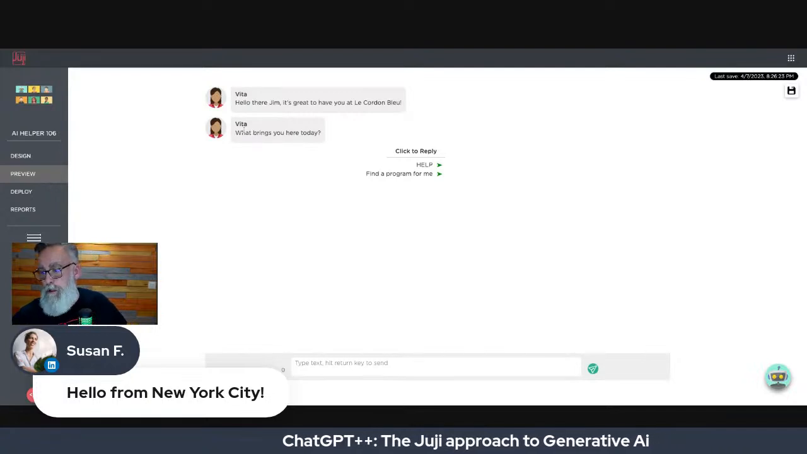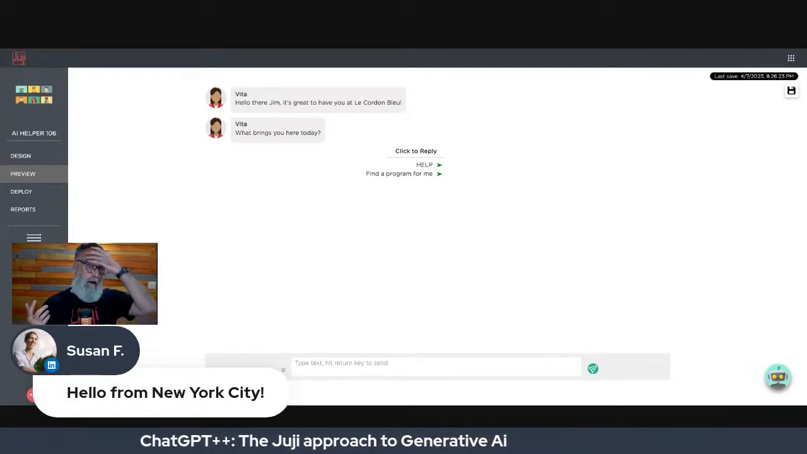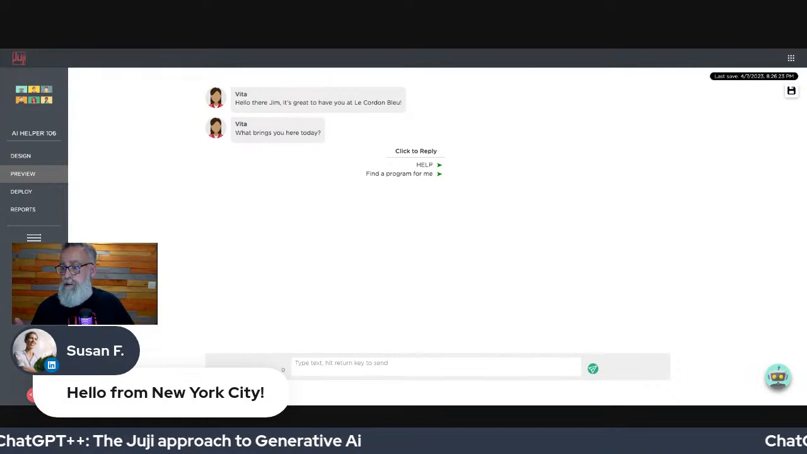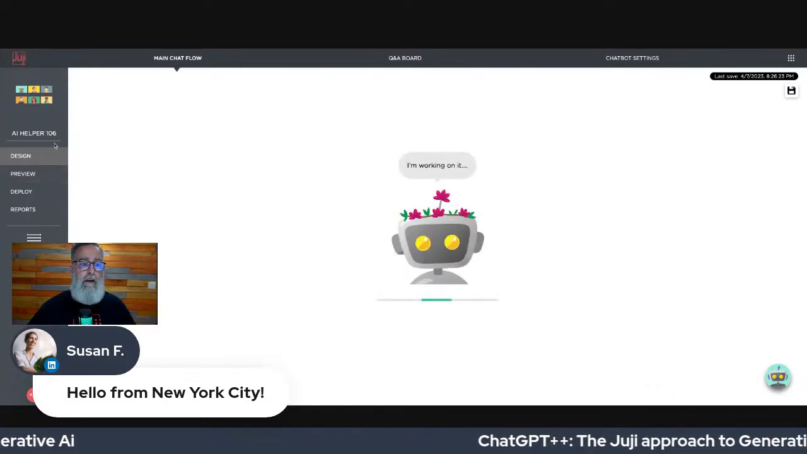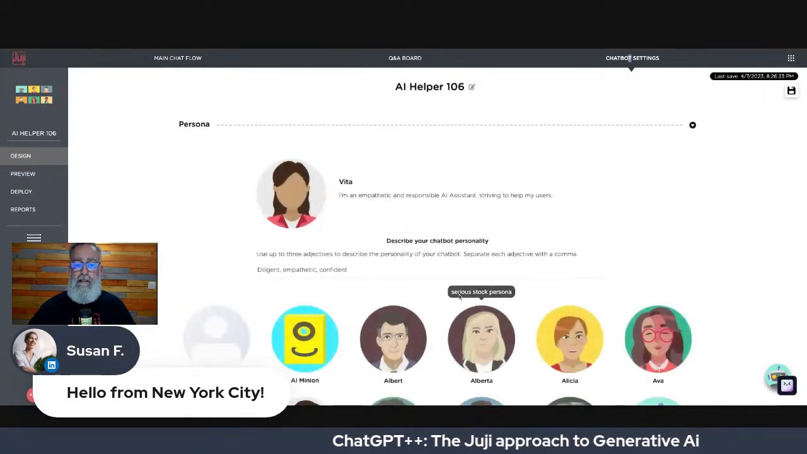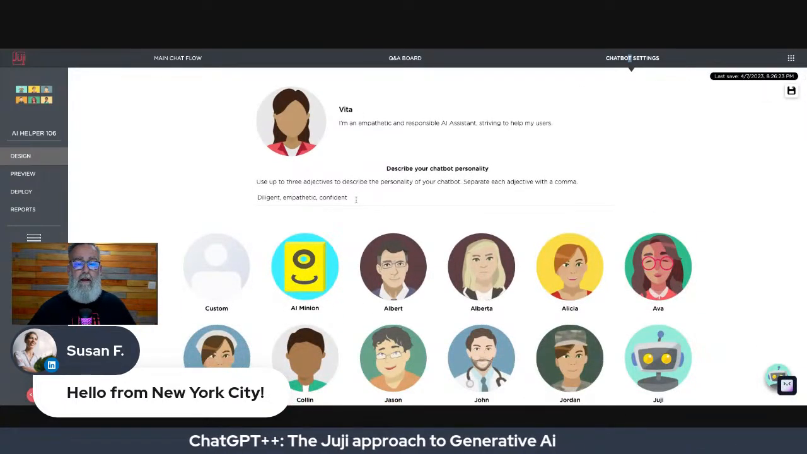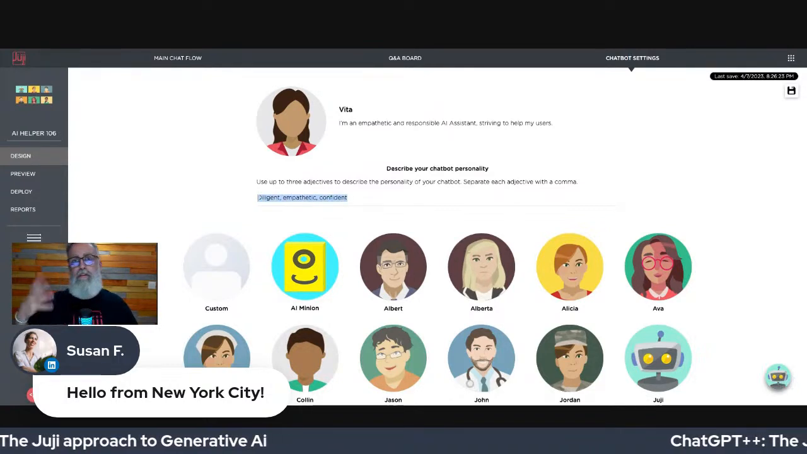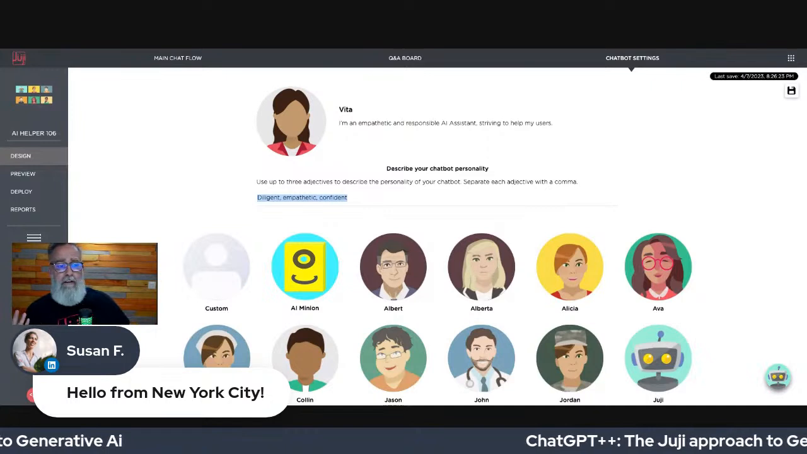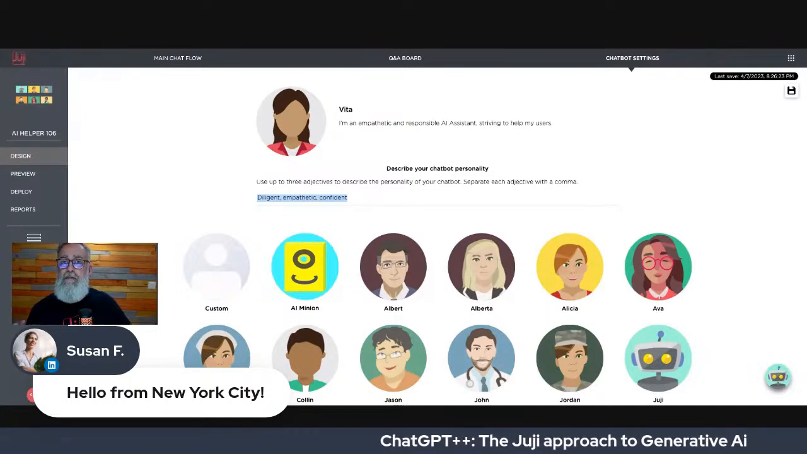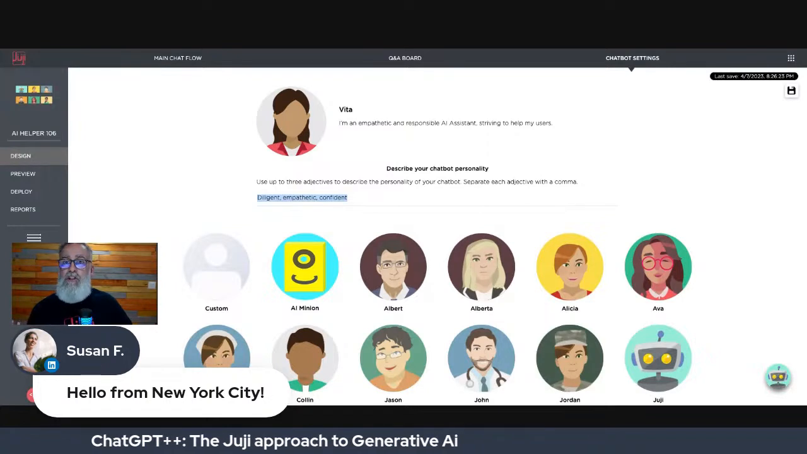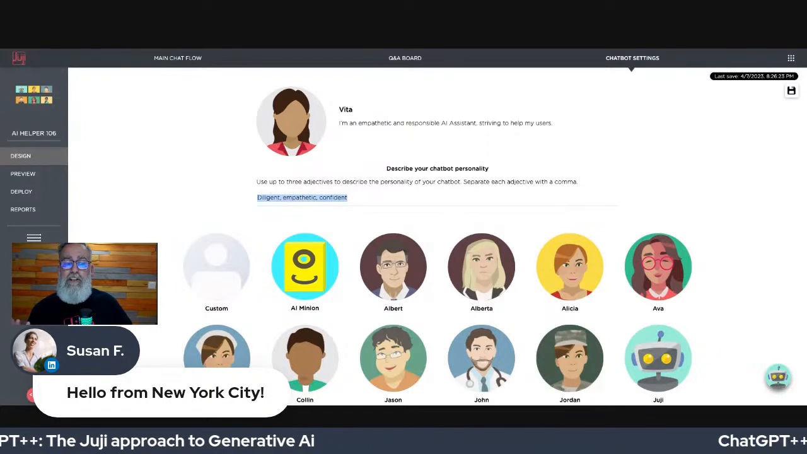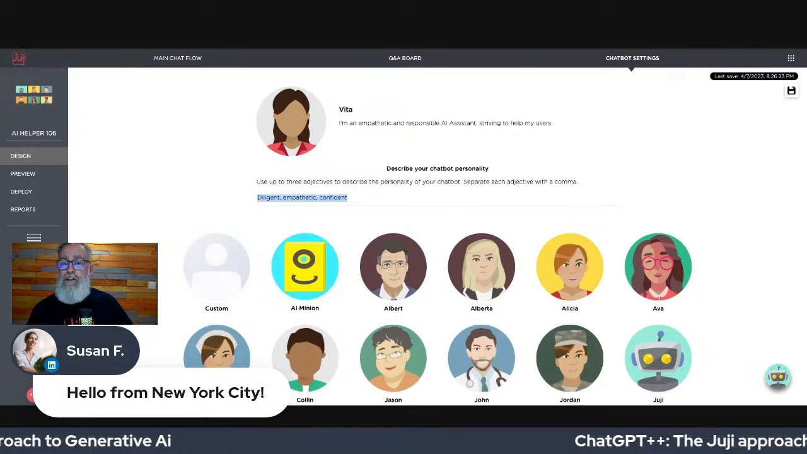So just to summarize the 5 ways that Juji are currently leveraging generative AI. First, it's creating the personas at the beginning. If I go into chatbot settings, you'll notice here that Vita, we set her as diligent, empathetic, and confident, but 3 adjectives. If you're struggling to come up with the right adjectives for your chatbot, use ChatGPT. I went in there and asked it to generate me 20 adjectives, 3 for each, and it did it really quickly.